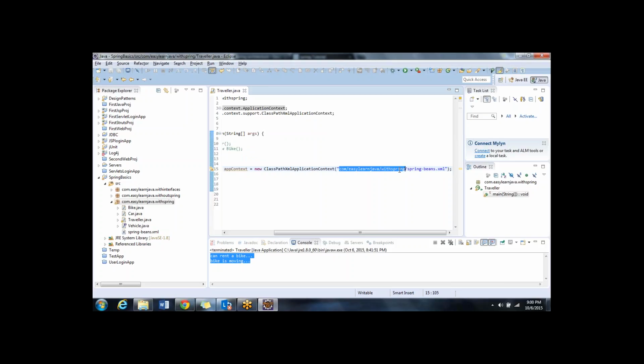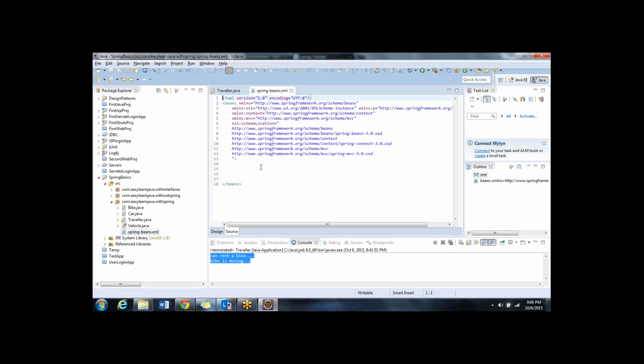Now, when the Spring container tries to read this XML file, at present the XML file is empty, but I will go ahead and configure some classes here. I've already copied the code for car and bike, but let me only start with car initially.